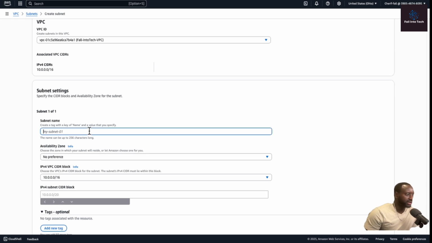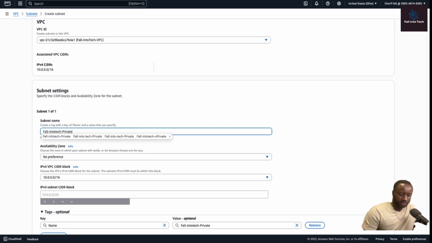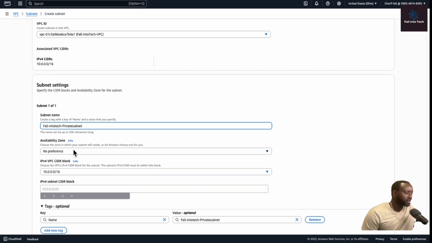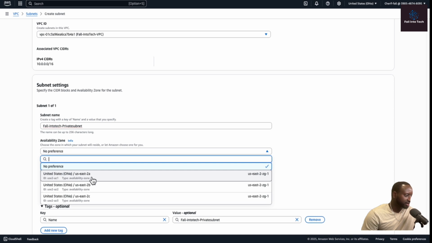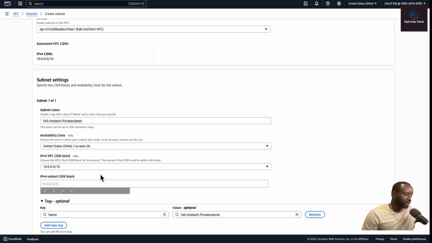So mine, the name will be all into tech private subnet. Let me name it private subnet. Okay, so now for that right here, instead of choosing the first one, we can go ahead and choose the second one right here. And then now we have that one done.